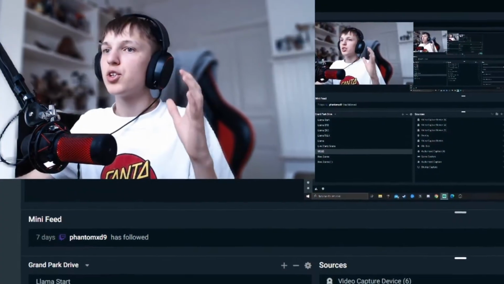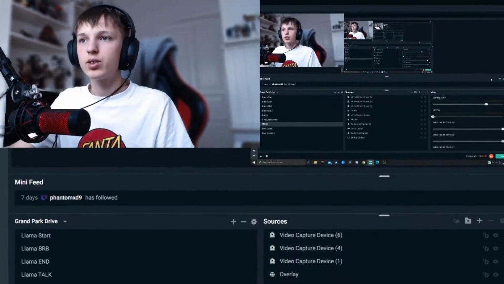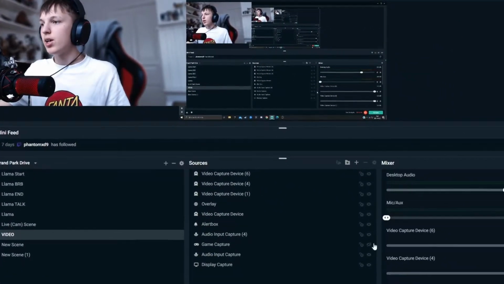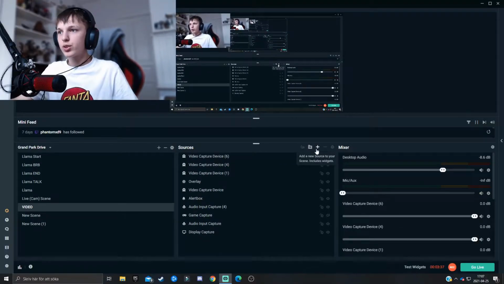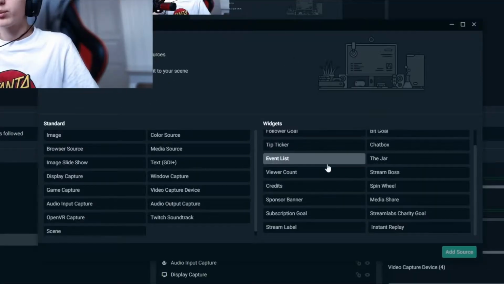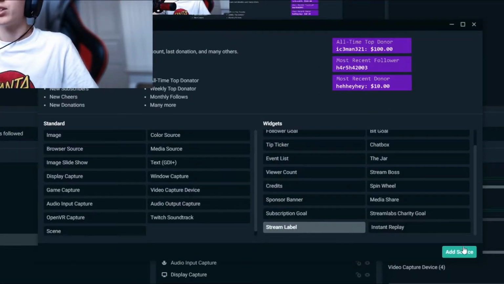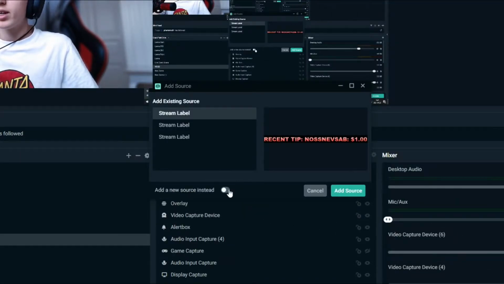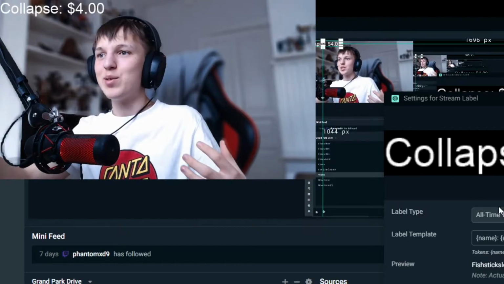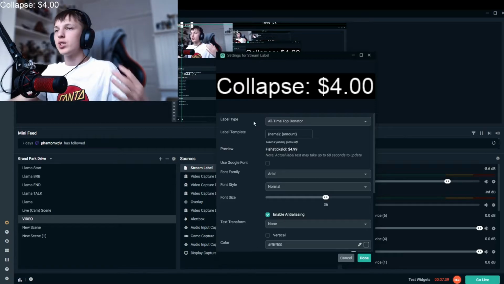So to do this, you want to go to the edits screen here, where you can edit all the types of stuff on your OBS. Go to sources, add a new source, and to the right here on widgets, you want to press on stream label and add source once again. Okay, so over here, this is essentially where the magic happens. This is where you'll configure all the types of stuff you want to change for your very own stream label.